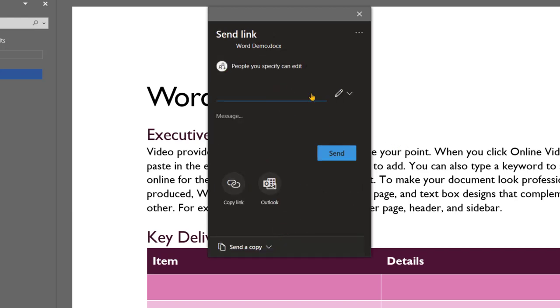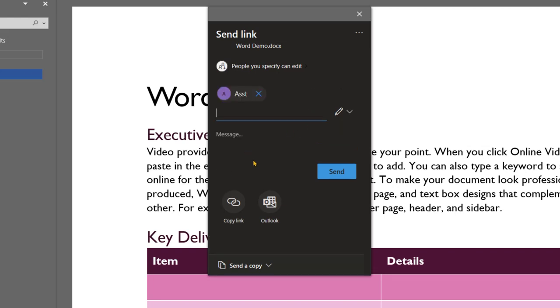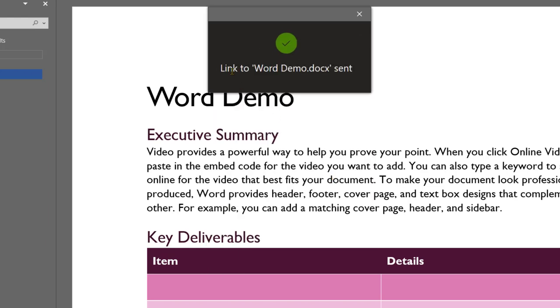Now I'm going to add the email ID of my assistant right here. Of course, you can add email IDs of people who are outside the organization as well. They don't need any Microsoft license. They can edit it purely on a browser. So I send the link as a mail. Mail is still going, but file is not going. File stays with me, link goes to others.